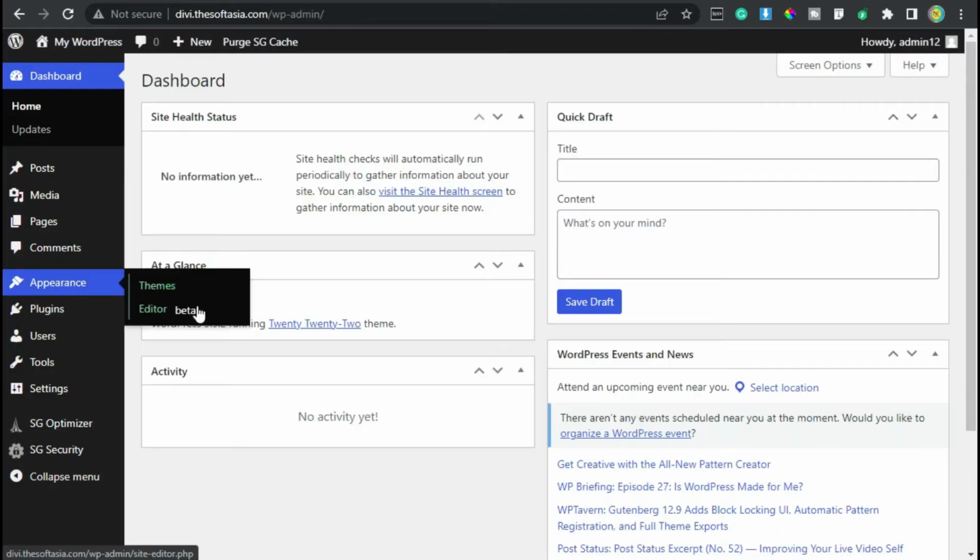Now in appearance here you can see we have editor. You have editor instead of theme customizer. In older versions of WordPress, you have customizer where you can edit or customize the theme. But in the new update, you have editor. So I will click on editor.